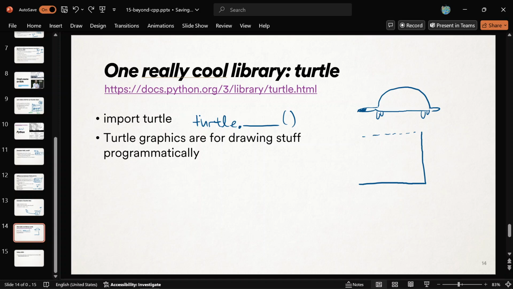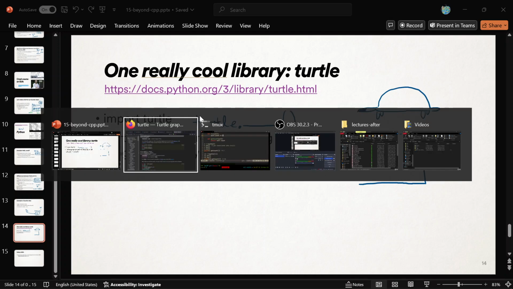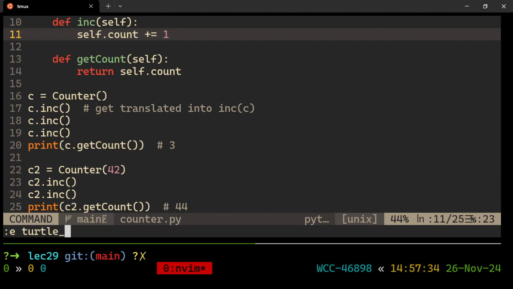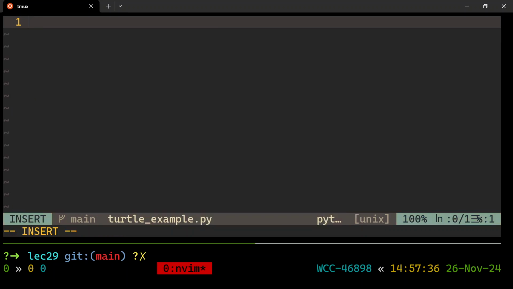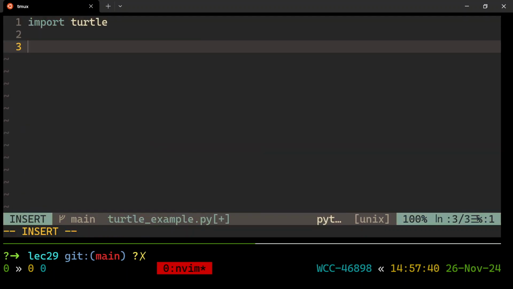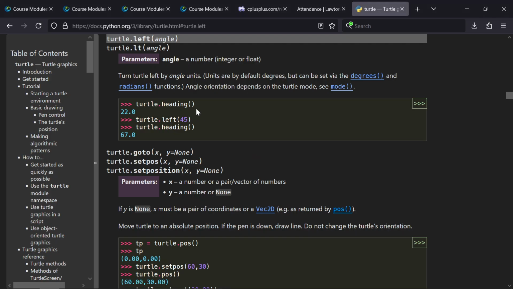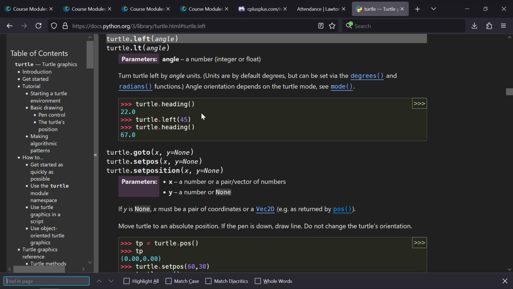So that's for drawing stuff programmatically. And let's make a box or something. Just something simple. So, turtle example.py. I'm going to import the turtle library. And then, for some weird quirk of history, the shape of the default turtle does not look like a turtle. And that is wrong. So there's a way to make the turtle look like a turtle.